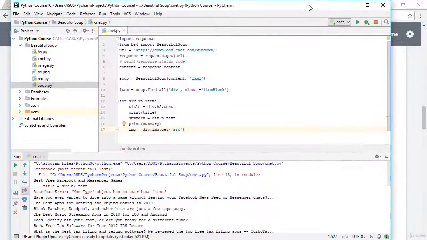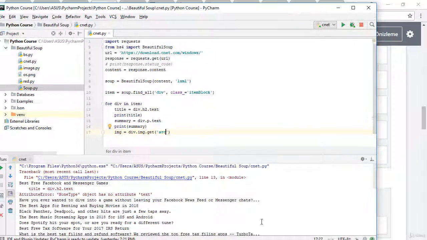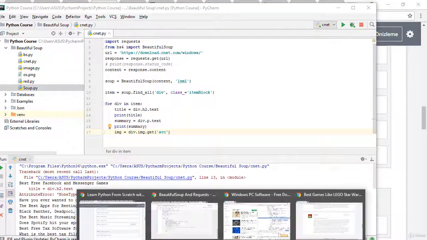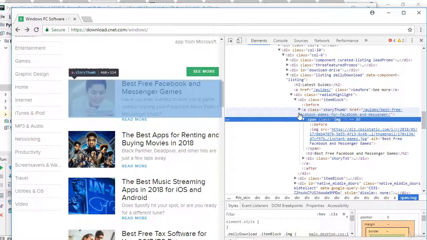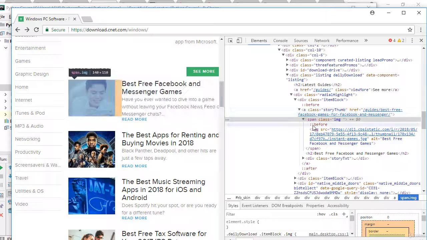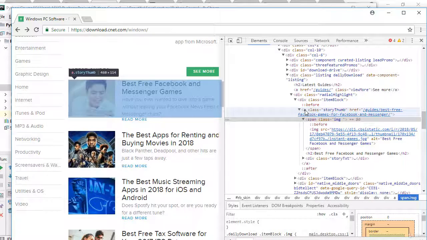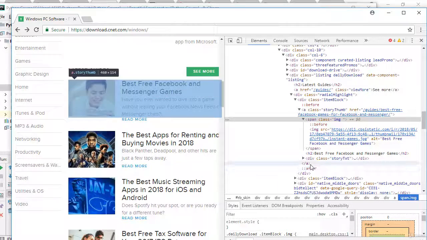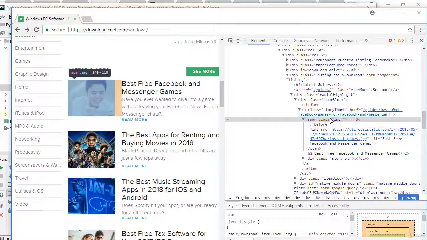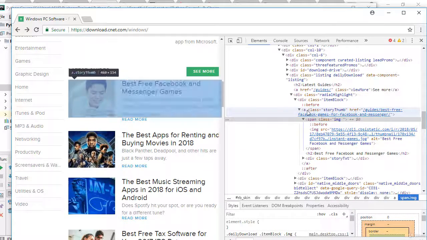Okay, download.cnet. It must be here. Yes, it's here. And here also we have another example of a tag. If you have a tag, it starts here and I think it ends here. This is already a child tag, right? It is not a parent tag. Between this tag we don't have another tag, we have only some attributes like class and href here.